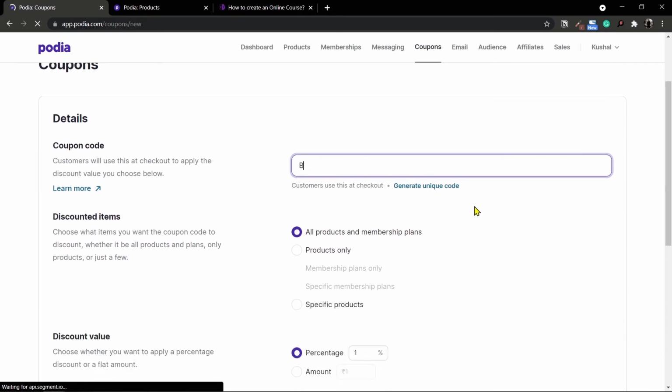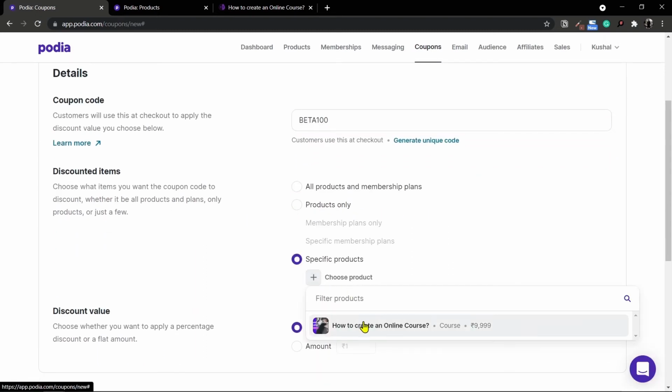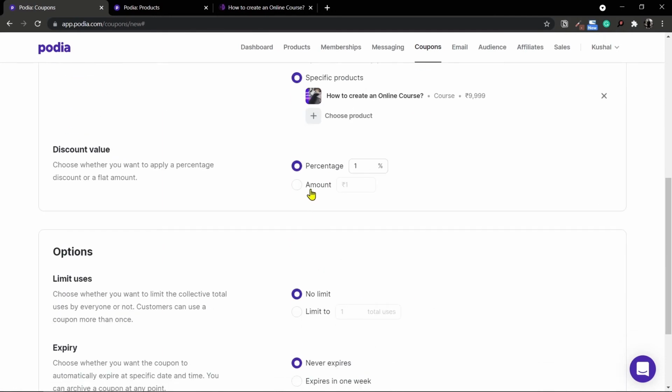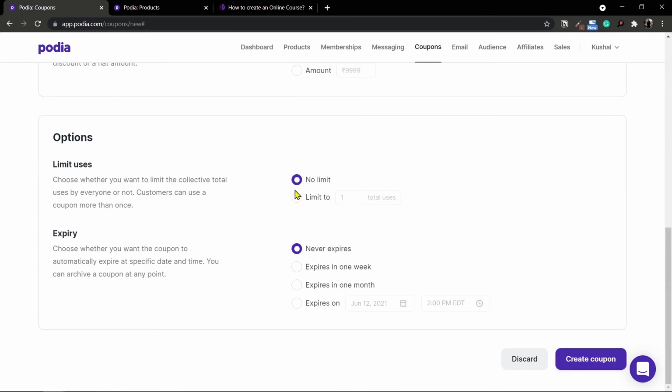So I'll call this coupon beta 100, because I'll be giving 100% discount in this case. I'll be choosing my product. And in the amount, instead of an exact amount, let me give 100% discount. I'll be setting the limit of uses to 2 uses, and I'll be giving it an expiry option of 1 week. I'll just click on create coupon.